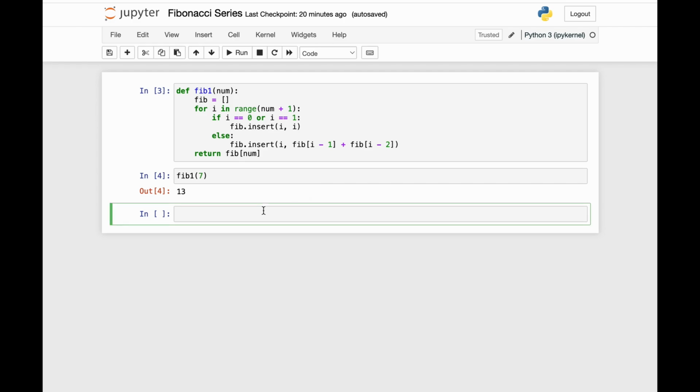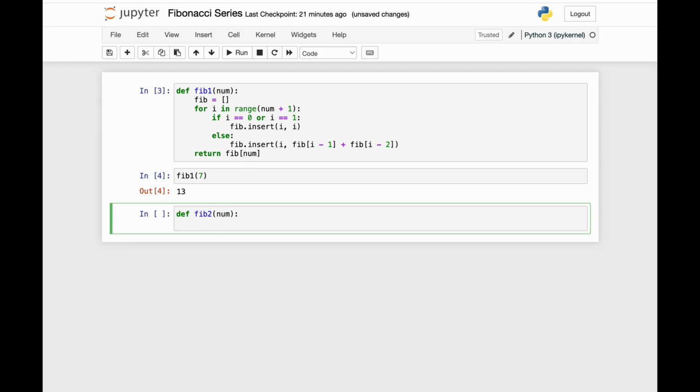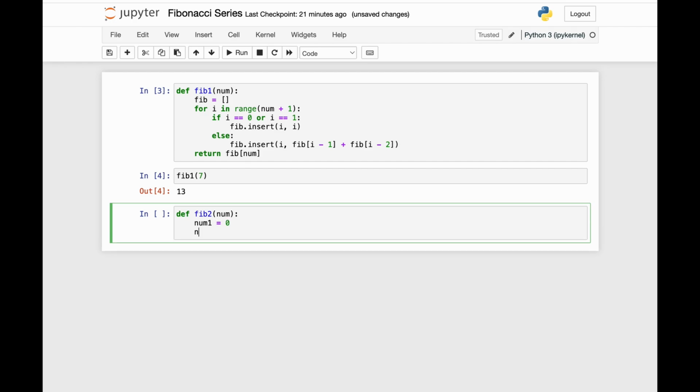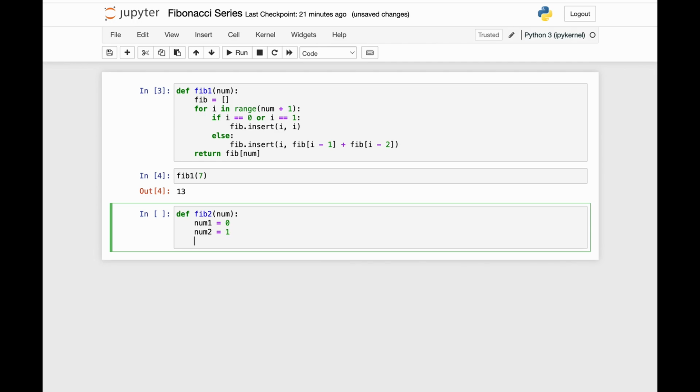Let us see if we can refine our solution in terms of space complexity. Let's define another function, and here in this function I will try not to use the list. So as we already know what our base cases are, say first number would be 0, second number would be 1. Now again let's go and iterate over the range.